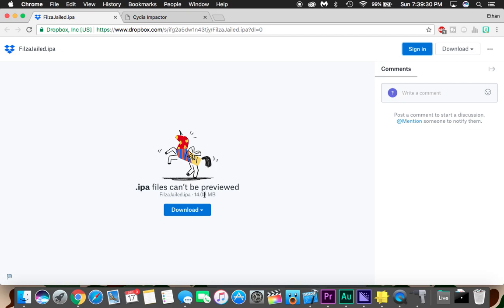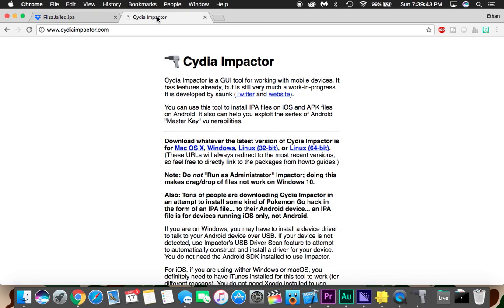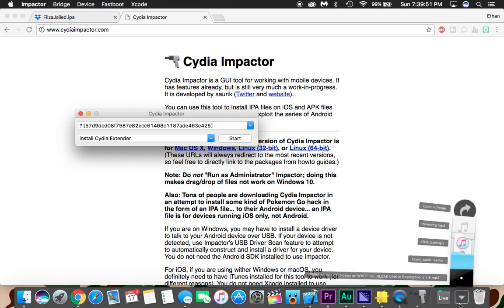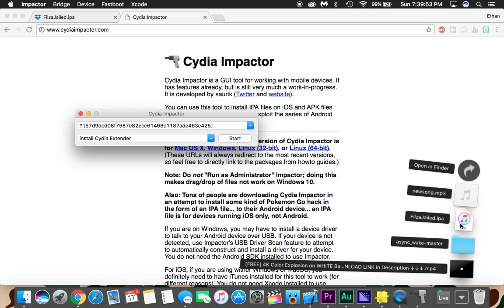So what you're going to want to do is go to the first link in the description below. It's going to bring you to this page, which is Dropbox. You're going to click on Direct Download. And then once you get there, you're going to want to go to the second link and download Cydia Impactor, which is right here. You're going to click on Mac or Windows, and then it's going to show up here. So just make sure you have the Filza Jailed IPA.